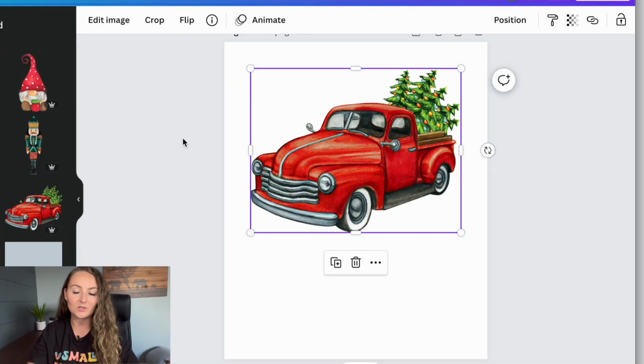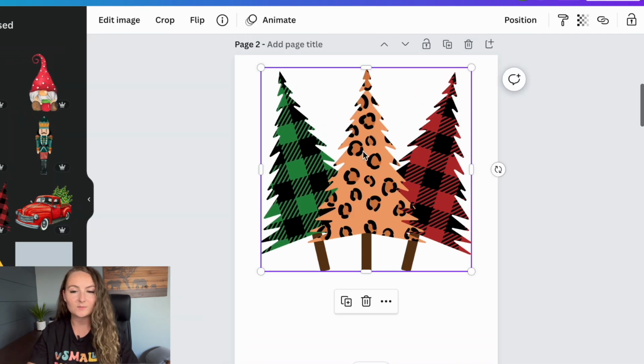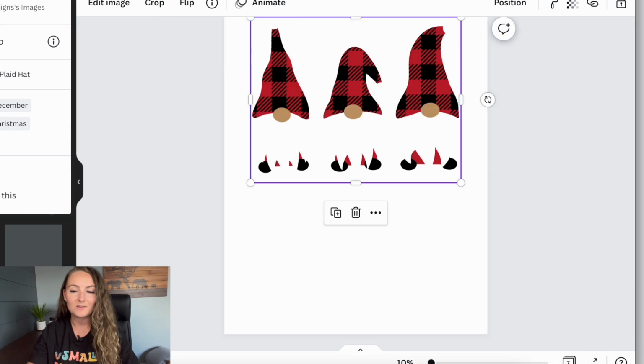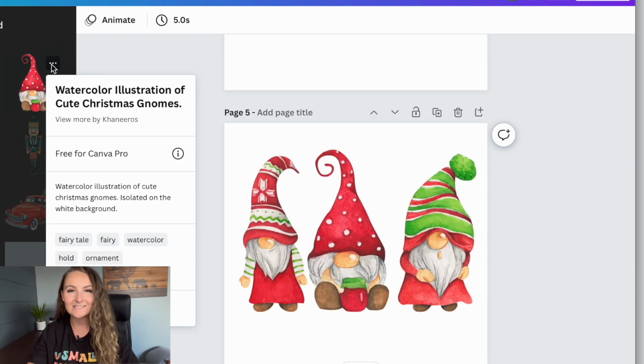First was this really cute watercolor red truck. I also found these cute Christmas trees available here. There were these 3 super cute gnomes and these really cute nutcrackers from Dzv Exacti. And lastly, these really cute watercolor gnomes. For some reason, gnomes sell so well for every single holiday.